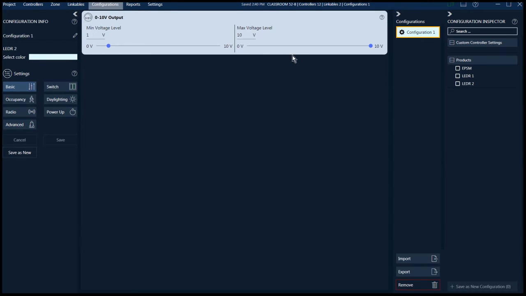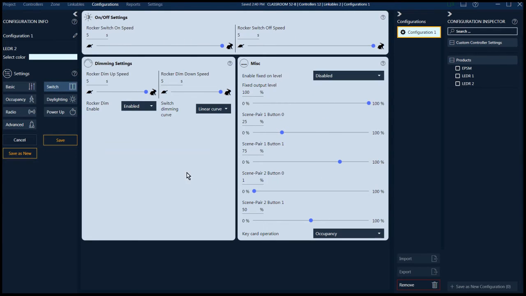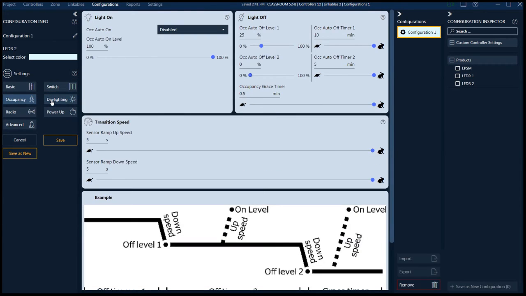This gives us the chance to top trim the voltage down here to 7 volts, let's call it, right here. Then we can go under the switch. We can adjust all of the things that happen with the switch, the rocker switch on speed, off speed, dim up speed, dim down speed. This is your scene settings here, which we're not going to cover in this video, but that's where you would set them. We can go into occupancy settings. Is the occupancy automatic on? Is it disabled or enabled? In this case, it's disabled.